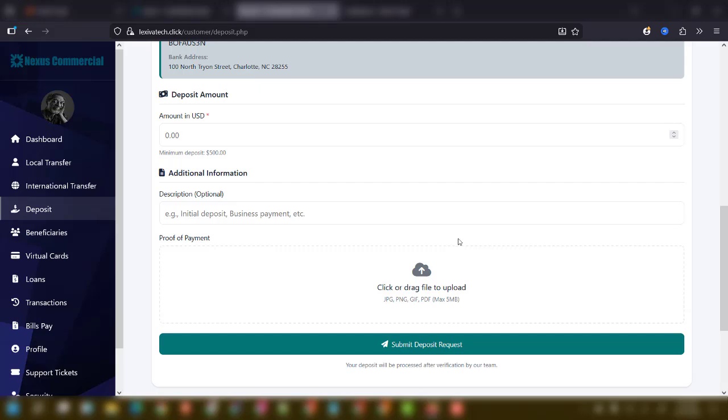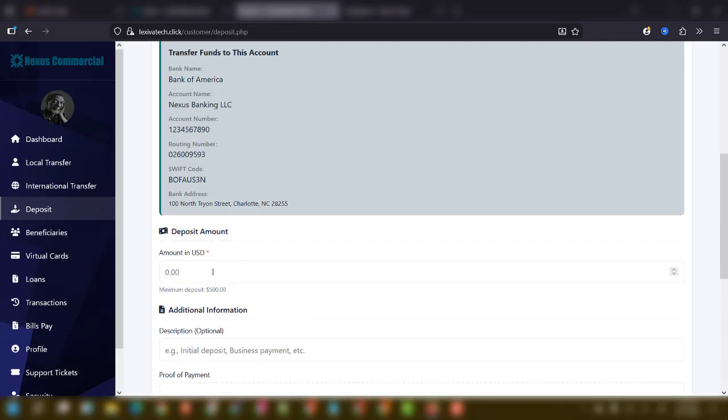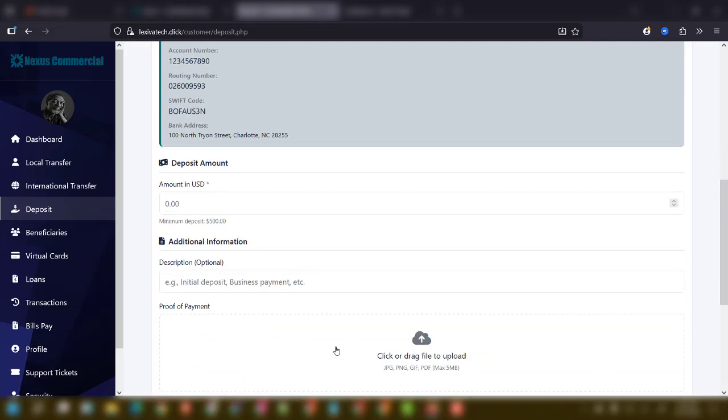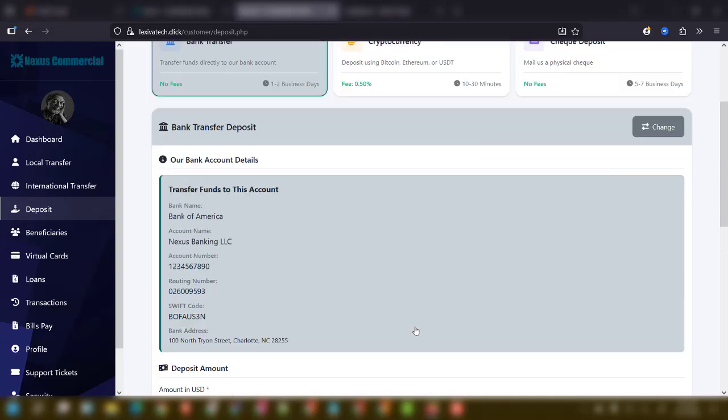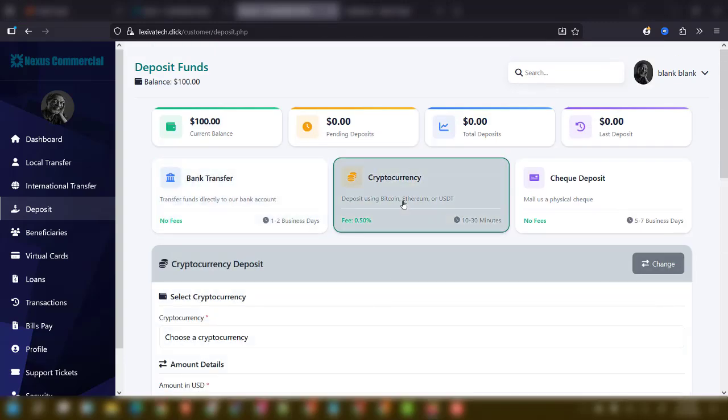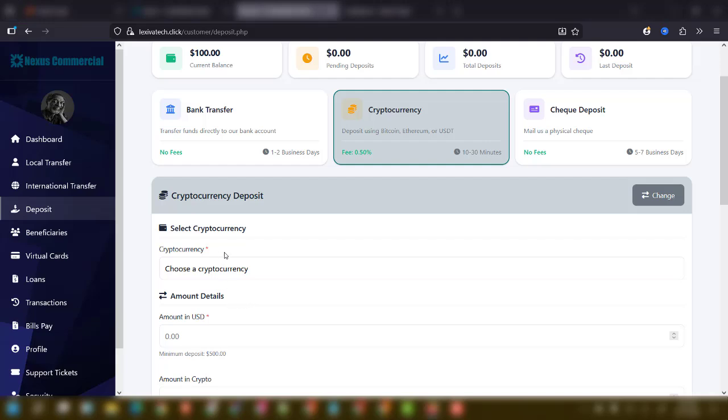You can deposit with any of these things whereby you can put in the amount. Any other description you want to add, then the proof of payment, you can upload it here. That is on this bank transfer. You can come to cryptocurrency, you do that, select the currency. I'm also going to show you the admin, whereby you can integrate all of that in the admin.